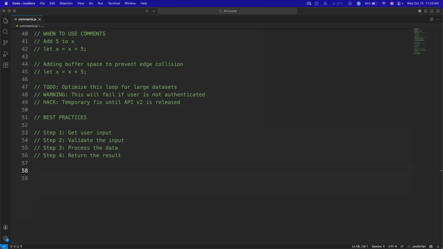Okay, all right. That's everything you need to know about comments in JavaScript. Remember, comments are your friend. They help you write code that is easier to understand, maintain, and debug. Just don't go overboard. Use them mostly to explain the why, not the what.